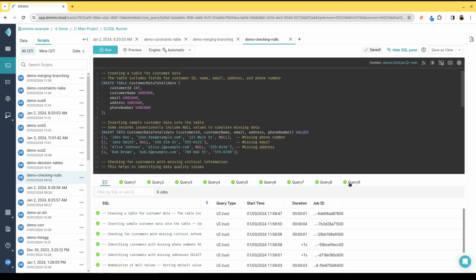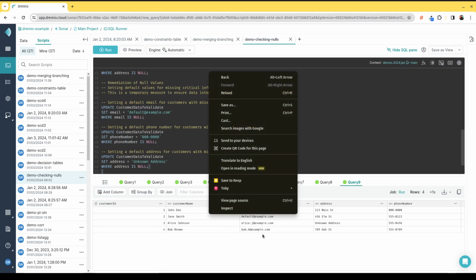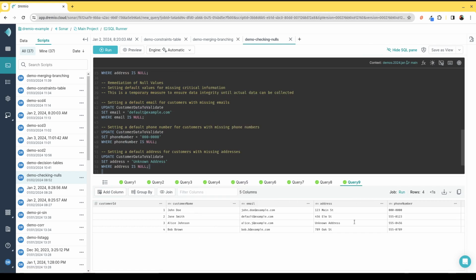So when we take a look at that last result here, we can see that now there are no missing emails, no missing addresses, no missing phone numbers, because they were filled in with some defaults that signify that we don't have that information, but it won't break those downstream processes. So whether it's this unknown address string here, or johndoe@example.com, or default@example.com.